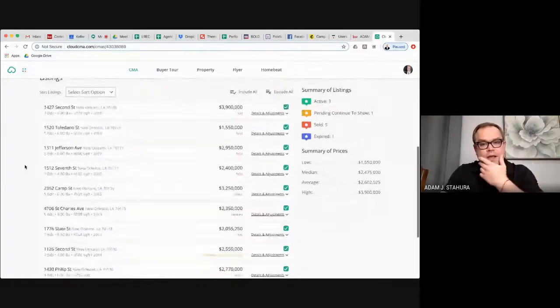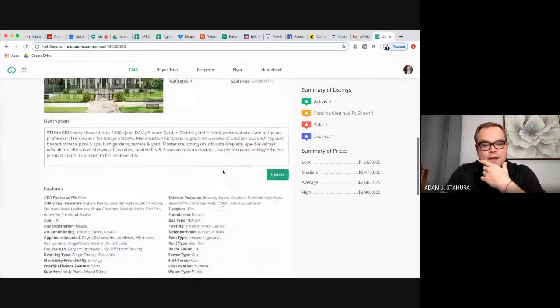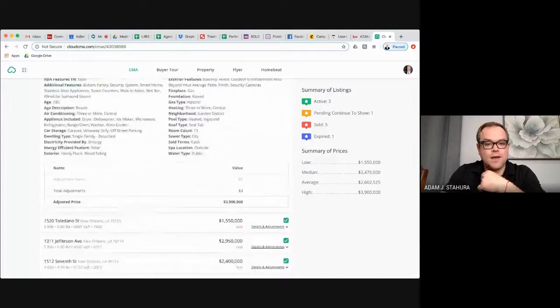And down here is where it's going to have all the listings, and you can see right here the details and adjustments. Now, with the details and adjustments, like I said earlier, since we are not appraisers, I typically suggest don't do any adjustments. Just try to find something as close as possible. But sometimes that's not always possible.